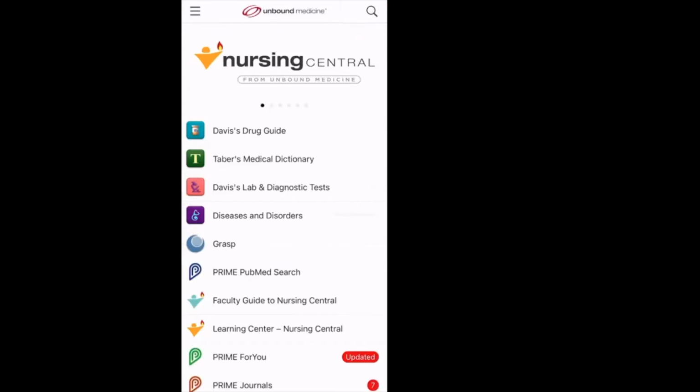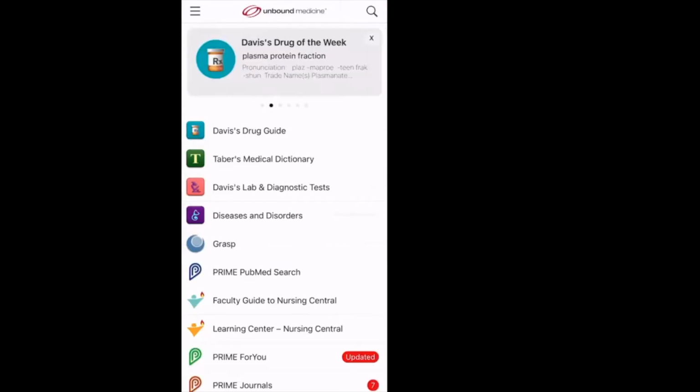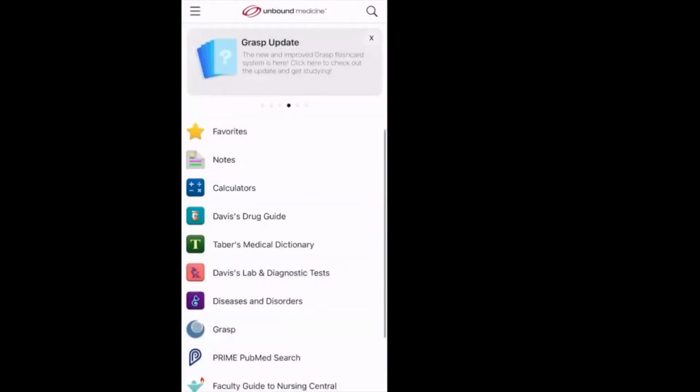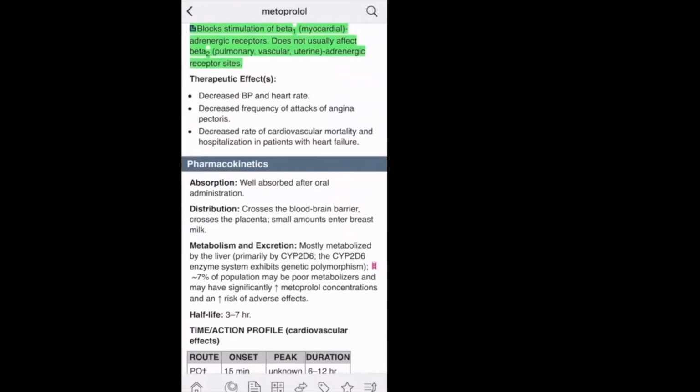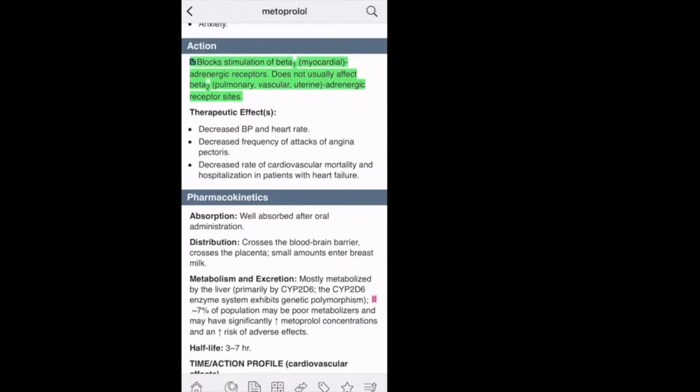It actually does look like we do have a question. It looks like, how do you highlight a paragraph on the phone? I'm going to go into my notes and back into Metoprolol. You can see that once I tapped that note, it brings me right to that note.